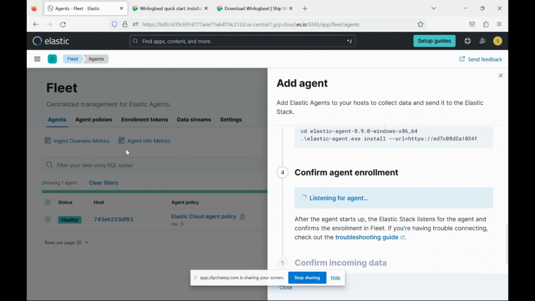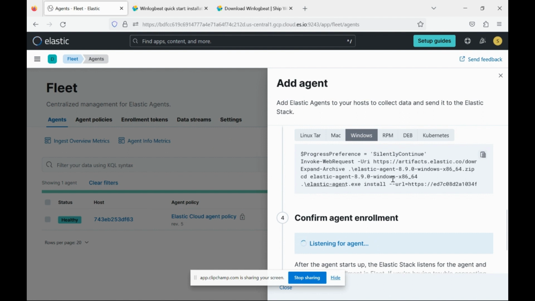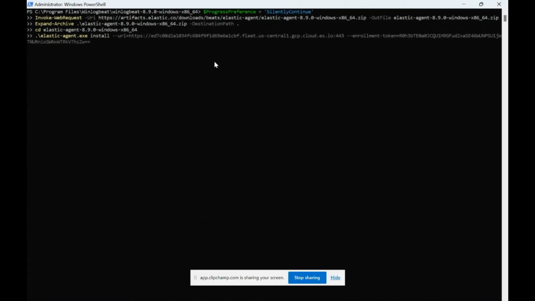From Kibana or from the Fleet agent, it will automatically connect here. You don't need to do any manual configuration or any manual download. So here, this command will do everything automatically. All right, so let's give it a few seconds until it returns.